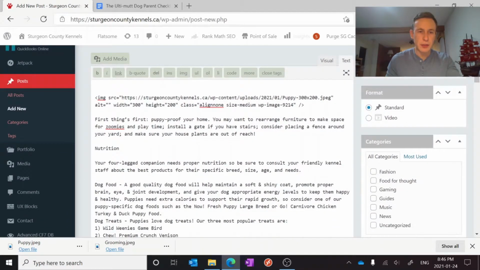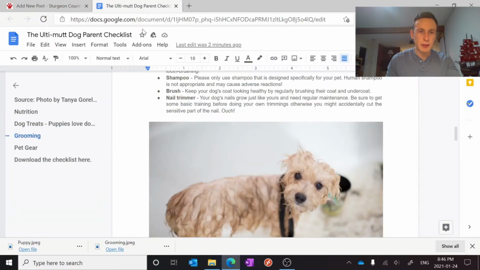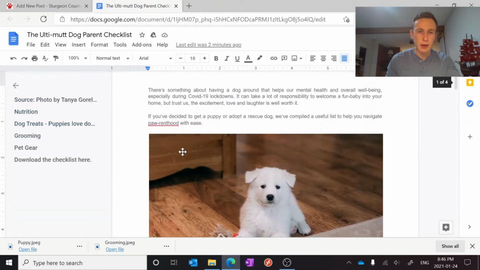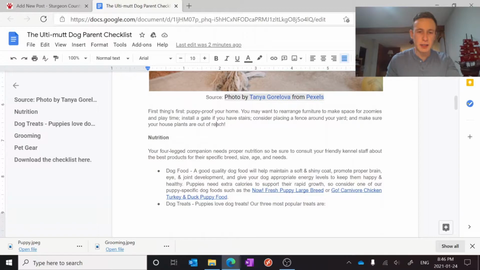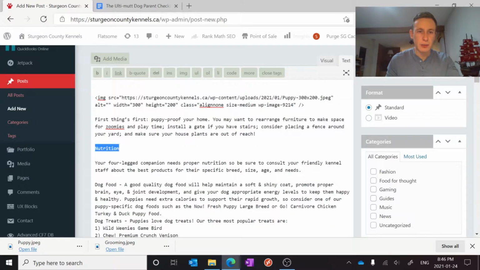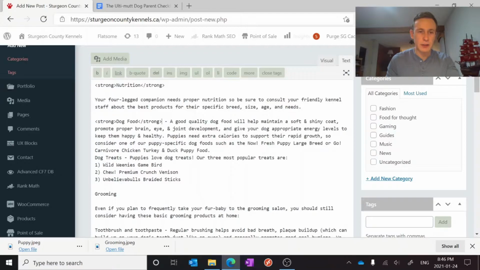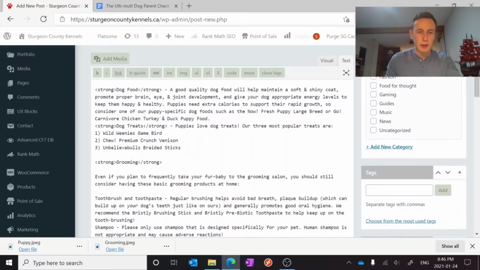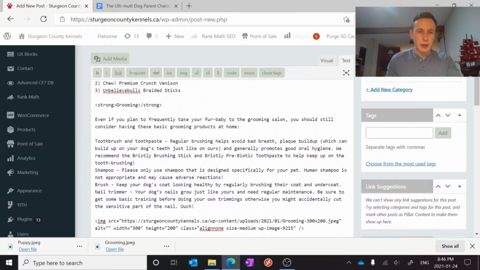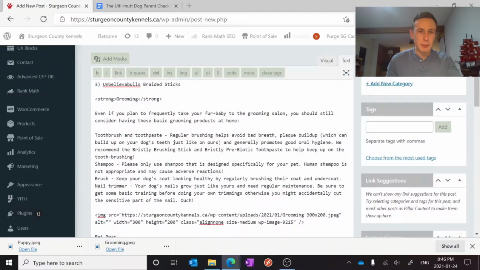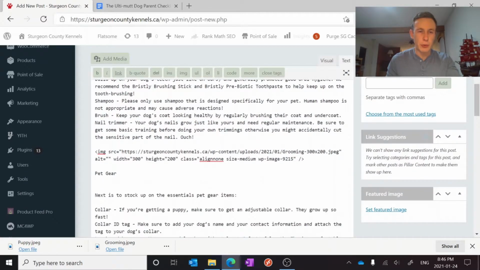I'll fix the bolding because a lot of the headings are bolded. So we can do that by just hitting the B here. And I'm going to bold all of the categories that are sort of at the front of each section. And there's a few to do. I'll just show you a couple and then pause the video to go through all of them.